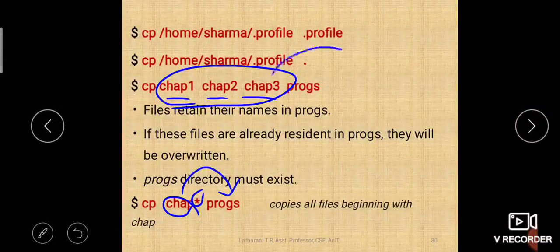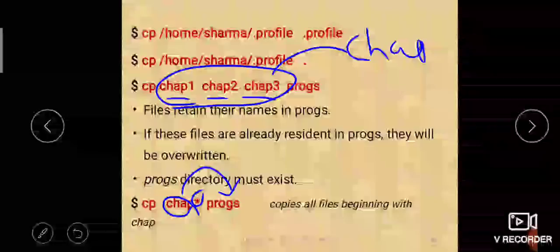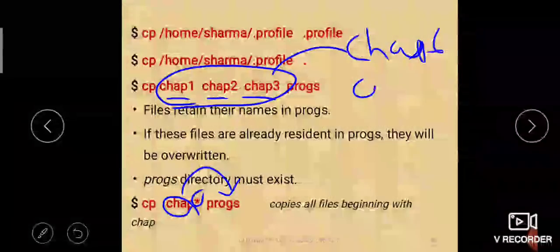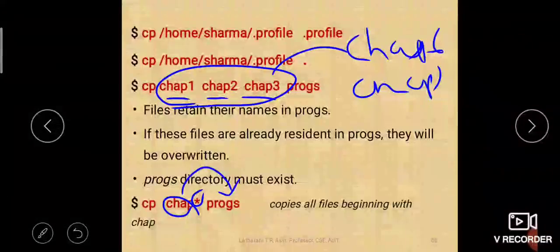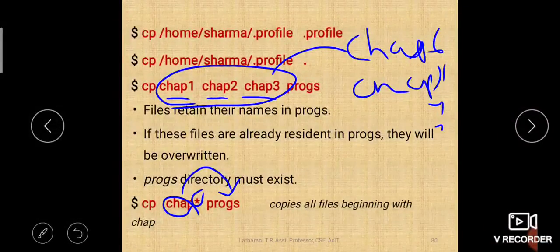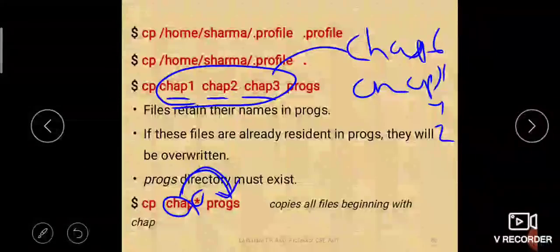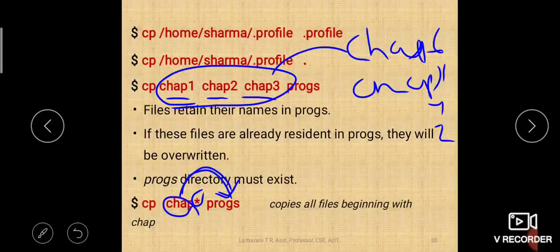There may be other chapters, like chapter 6, and chapters like chapter X, chapter Y, chapter Z. Those chapters may also be there. So any chapters present in your current directory which start with chap and are followed by anything will be copied to the programs directory. Okay, so that is how the star works. Star means it matches anything.